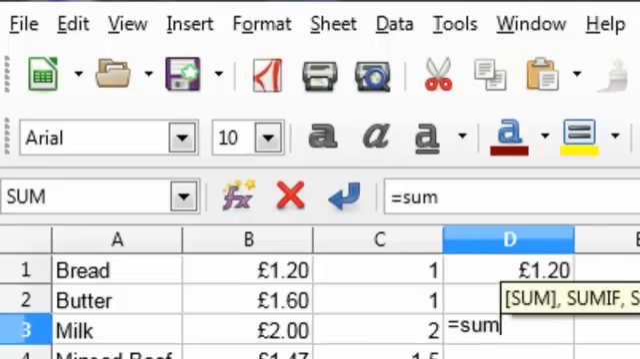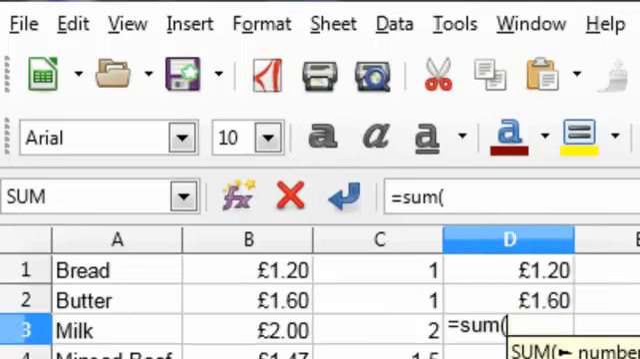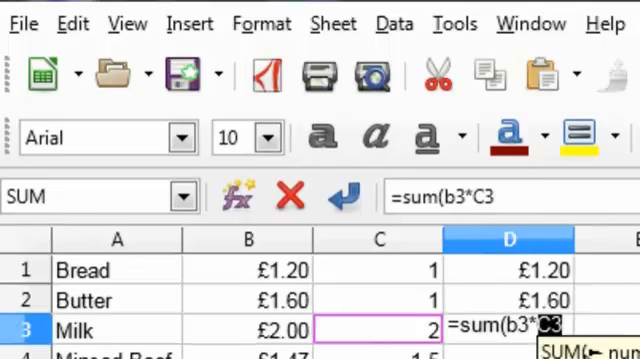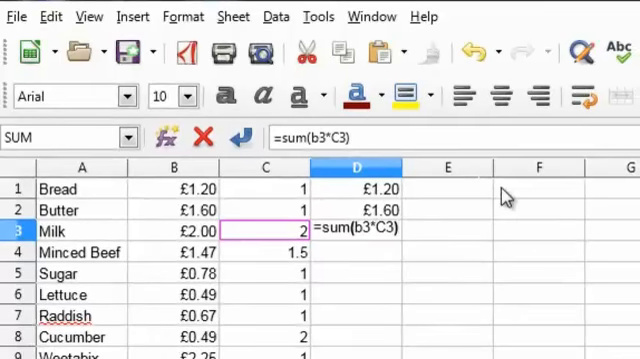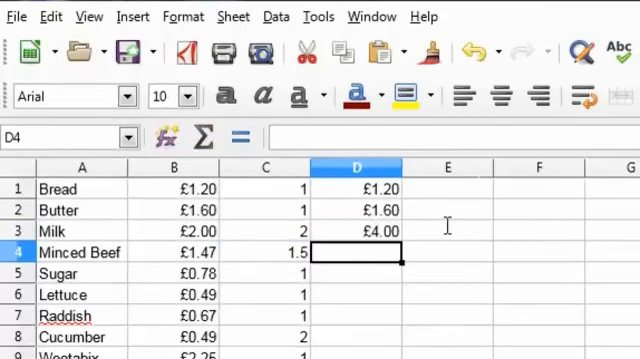Equals the sum of open brackets B3 times C3, close brackets, and that again should give us a total at the end of every line. Press return. If you don't, then the next columns that you click will add to that total.